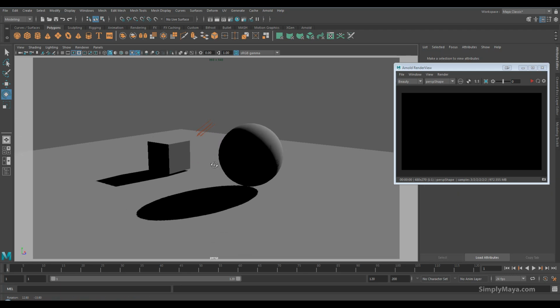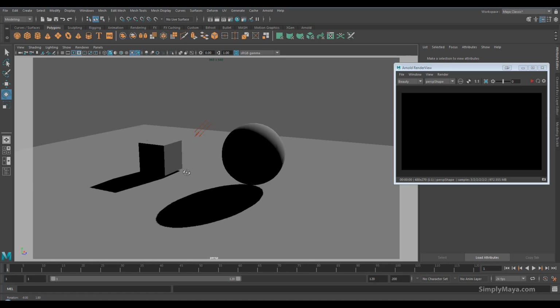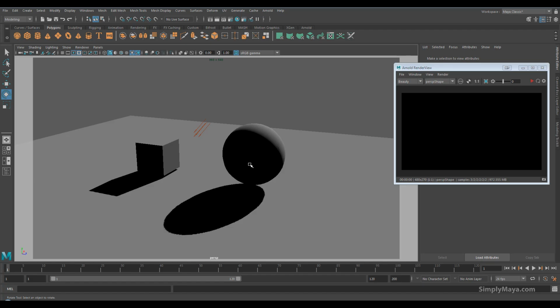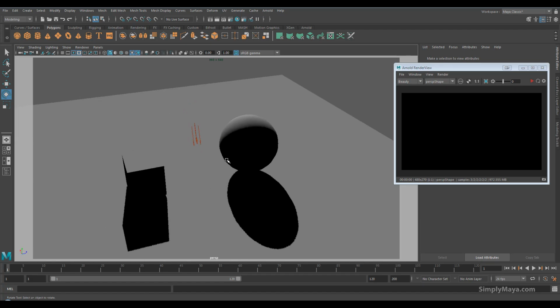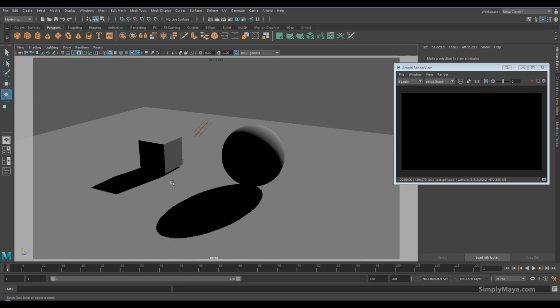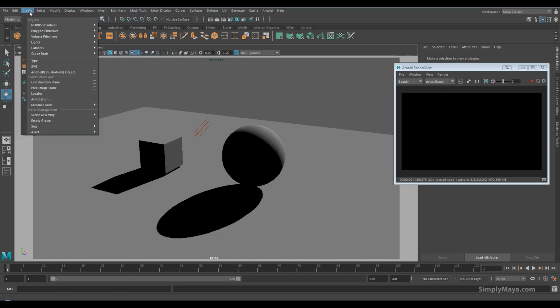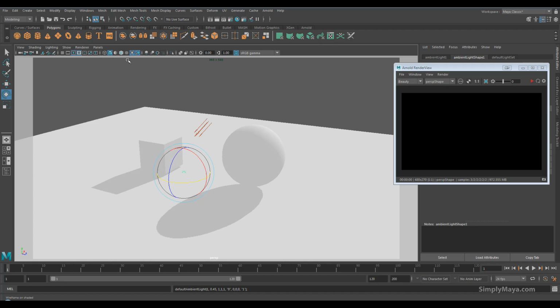Let's say you wanted to just do a screen capture here and send this to a friend, a colleague, to say, hey look, does this look okay? Well, you know, it doesn't, does it? Because this is extremely dark and these are extremely dark. So for viewport purposes, for taking a playblast, for taking a snapshot of the screen, the ambient light can come in quite handy. So let's create a lights ambient light.